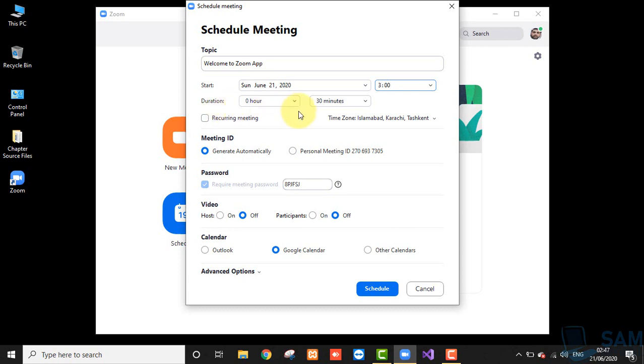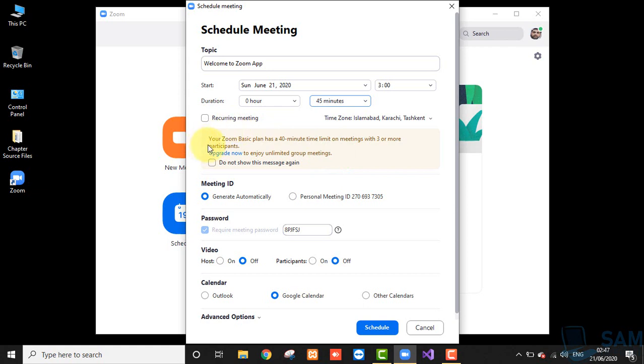Viewers, by the way, let me tell you that because we have been using the free version of the Zoom app, our meeting cannot be of more than 40 minutes. Whatever you do, it will be confined to 40 minutes automatically, and it will show you this message as well: Your Zoom basic plan has a 40-minute time limit on meetings with 3 or more participants. So upgrade now to enjoy unlimited group meetings. Do not show this message again. Check mark it because we will be continuously using this Zoom app as a free version.